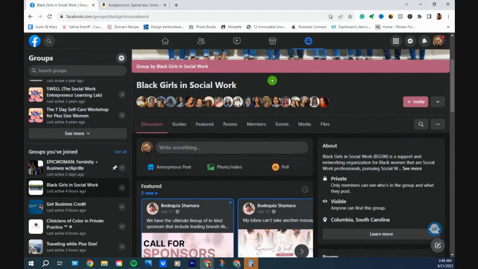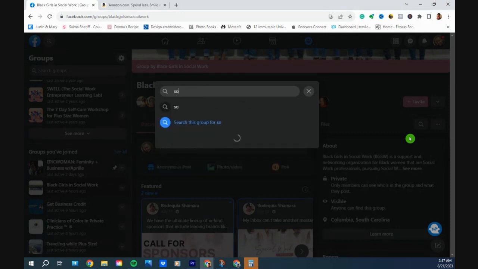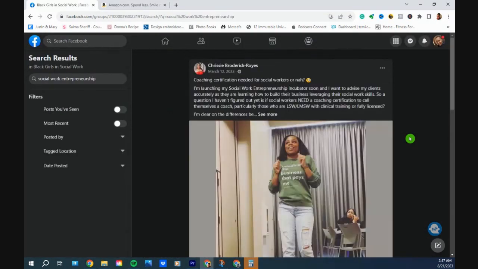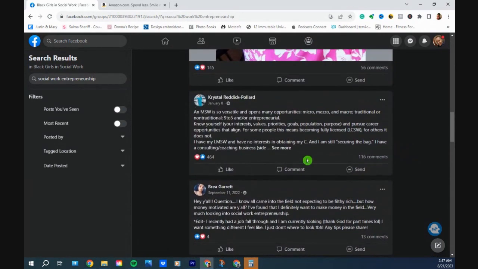Now, I want to take you inside of this group because I want to show you how to search for content once you are inside of the group. So once you're inside of the group, you are going to click the search icon, which is like a magnifying glass, and you want to explore what's in the group. So search this group. I came into this group and I searched social work entrepreneurship, and it brought back posts that people were posting about being in business.